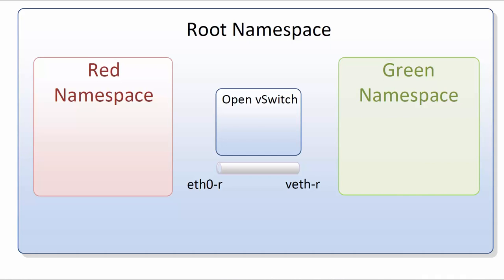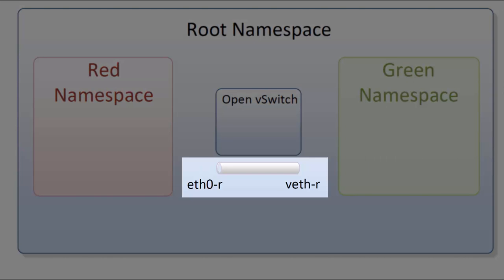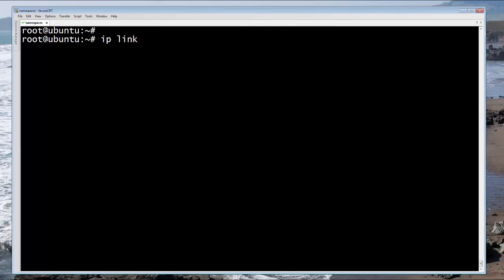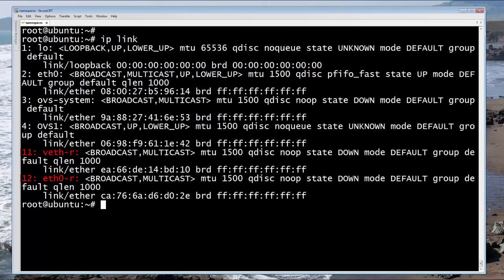What has happened now is there is this veth pair which can be visualized as a pipe. At the moment, we haven't connected the two ends of it to anything. With ip link, we can see both ends of the veth pair sitting in our root namespace. We want to connect one end of this pipe to the red namespace, and the other end to our Open vSwitch instance. ip link set eth0-r netns red. This command places the end named eth0-r into the red namespace.